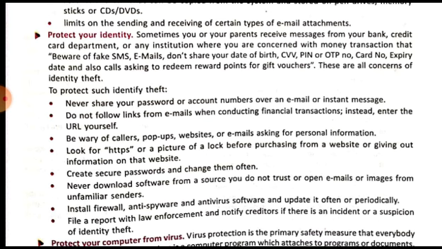Then we have to look for HTTPS or a picture of a lock before purchasing from a website or giving out information on that website. See, HTTPS stands for Hypertext Transfer Protocol Secure. So HTTPS is a secure version of the HTTP protocol. So whenever we are doing any transaction on a website, first of all we should check for this HTTPS symbol in the address bar or a picture of a lock before the website address.